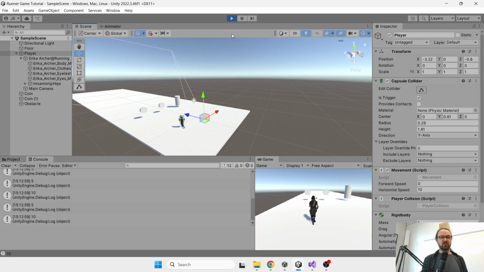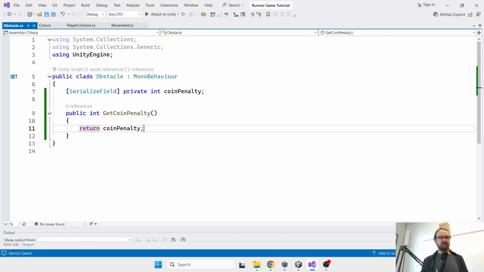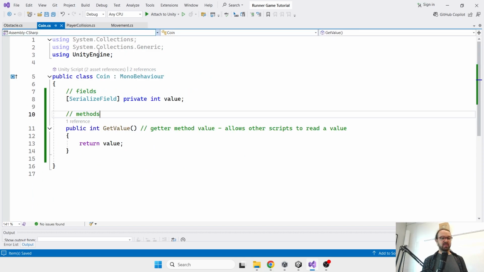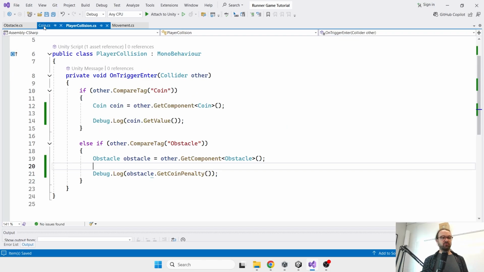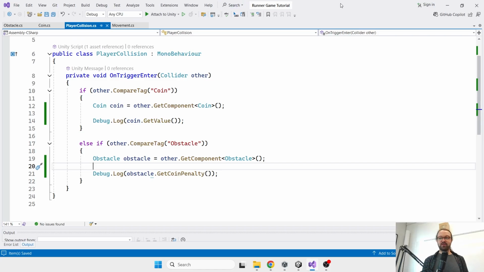So this makes our code a lot easier to debug later on, because we know that nothing is able to change this private int coin penalty, and nothing is able to change this private int value. They're only able to read it because we only have a getter defined. So that's what private and public are all about, and that's one use of methods.